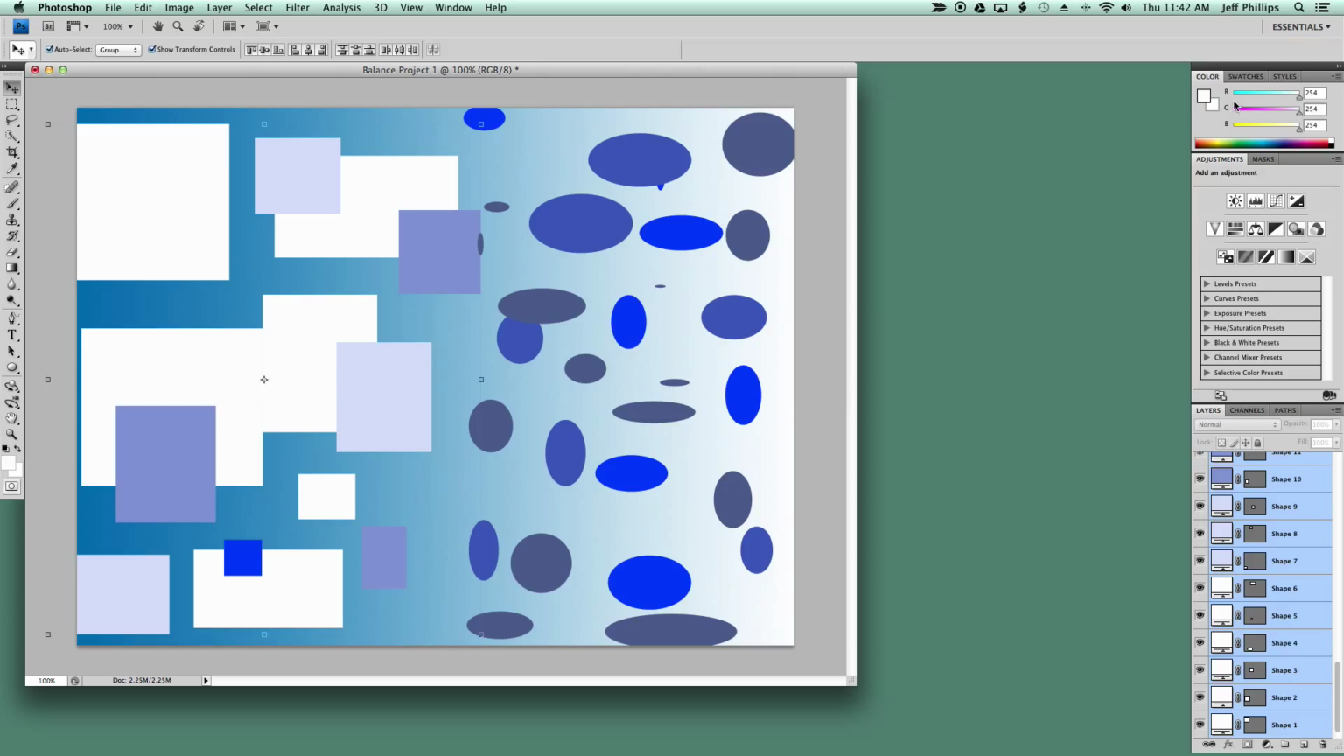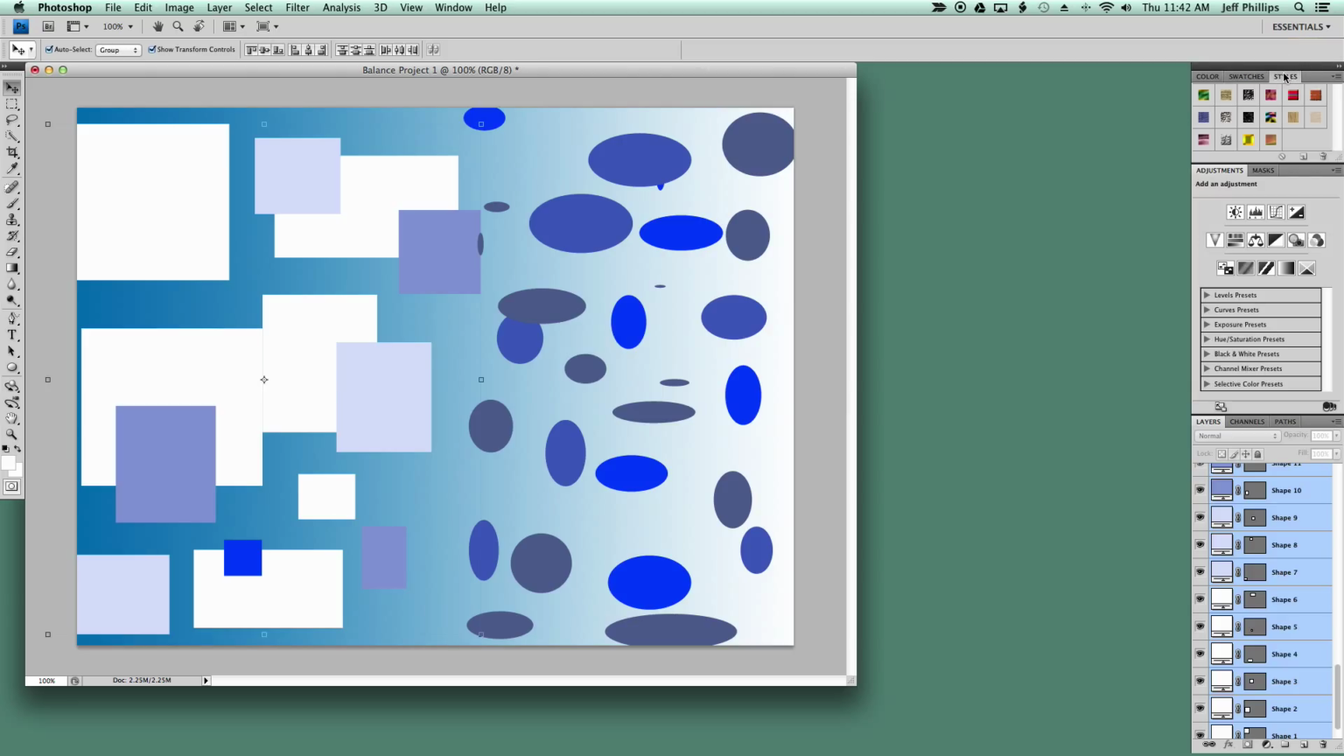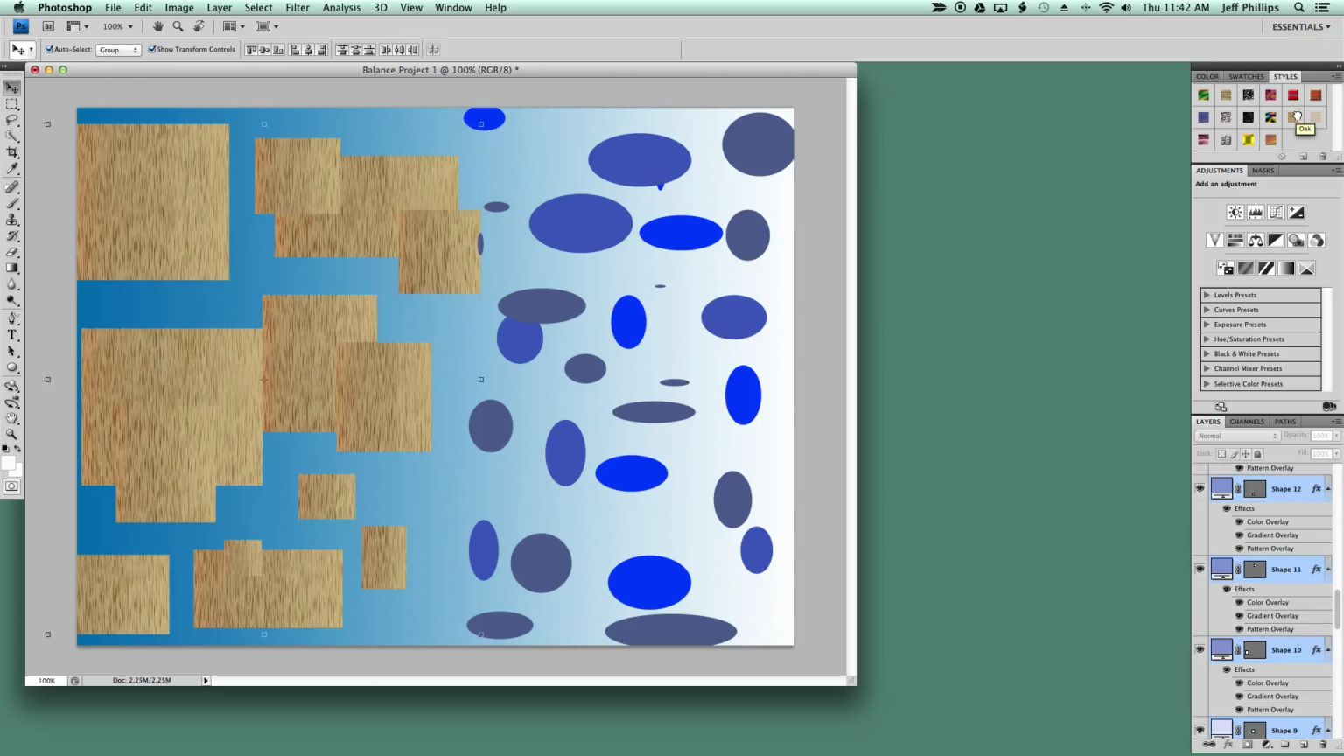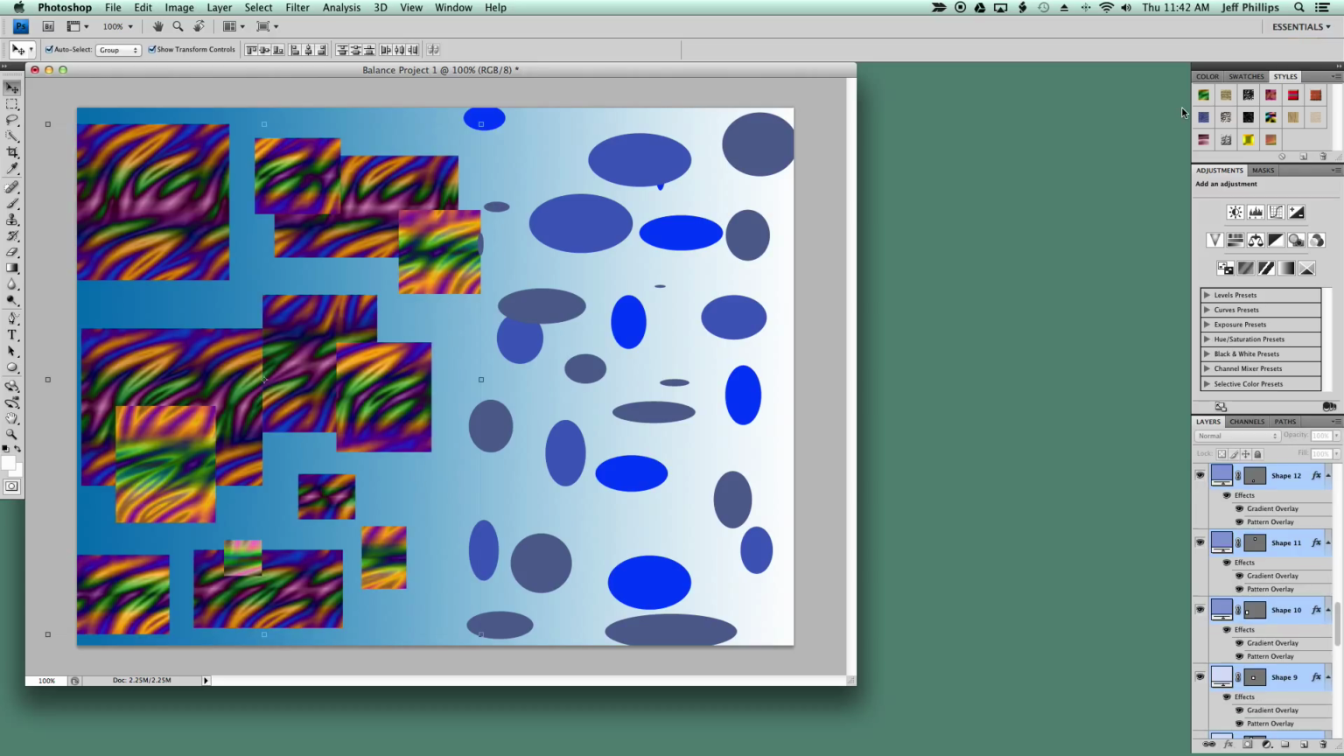If I really wanted to, I could apply a style. It's not going to balance much. Now they look like wood. I don't think I like that really, but you could use it if you really wanted to. Either way, you're creating a project that has balance on either side. I'm also balancing shapes. I'm also balancing colors. Have fun with it. Use it however you want to use it.